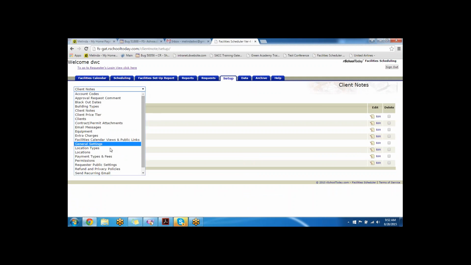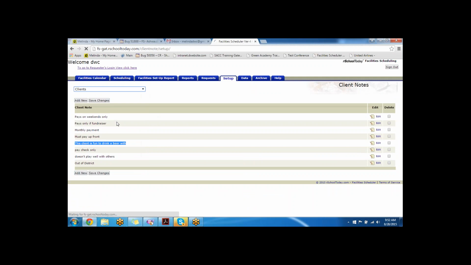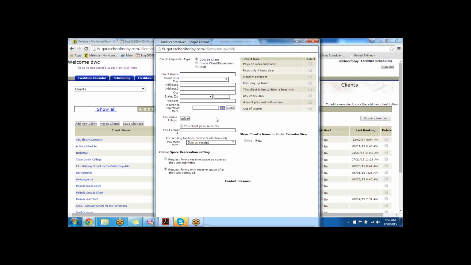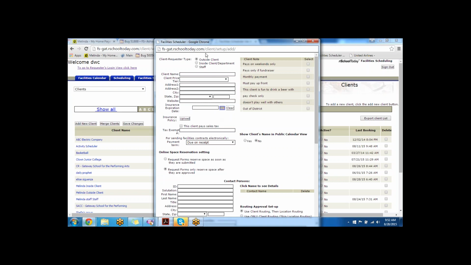And then last but not least, we have our clients area. This is where you can set up the clients themselves. So when you add in a new client, you'll be able to decide if they're an outside, inside, or staff. This is where your client notes show up, so you can select the ones that you want there.